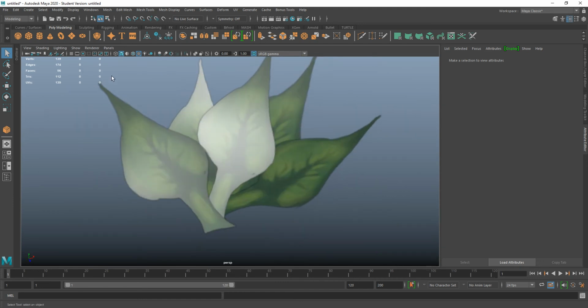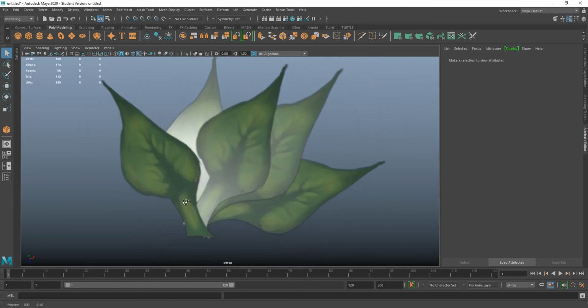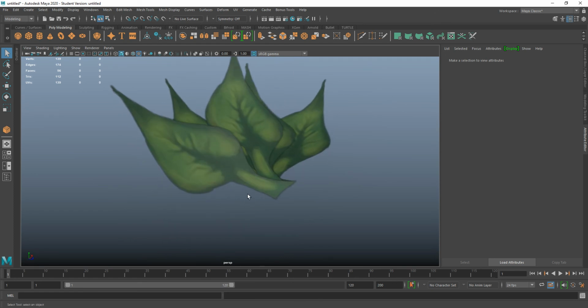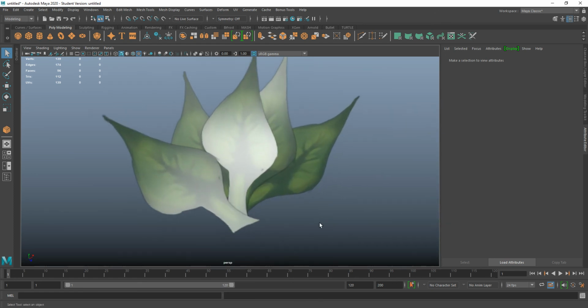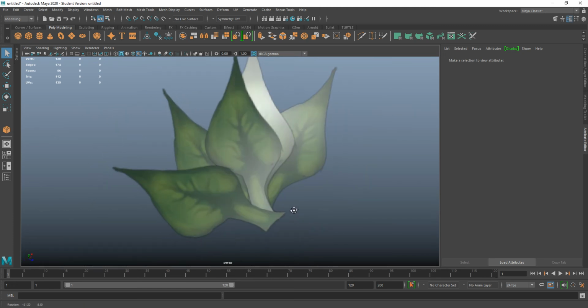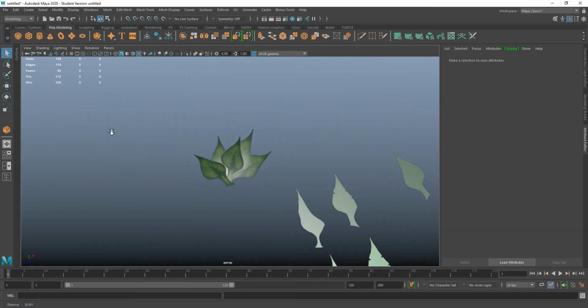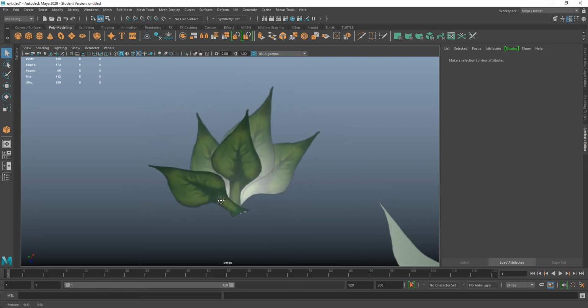Maya's not set up for this particular view to work super great with transparency. When we're rendering stuff, it doesn't matter because then it works. But for this, it doesn't matter. We're only checking stuff in here. So you can see there, a little group of leaves pulled together, looking nice.